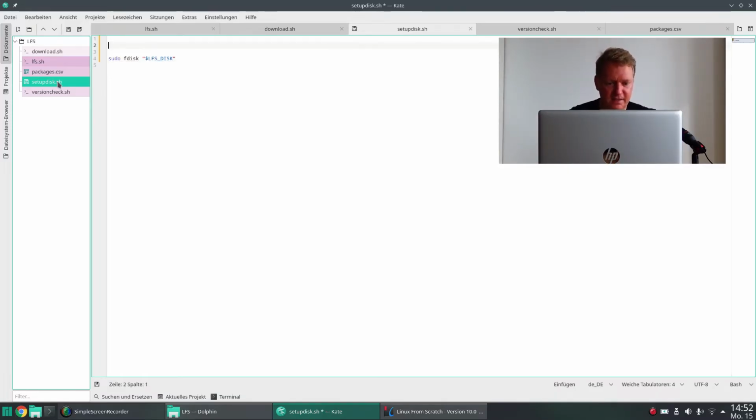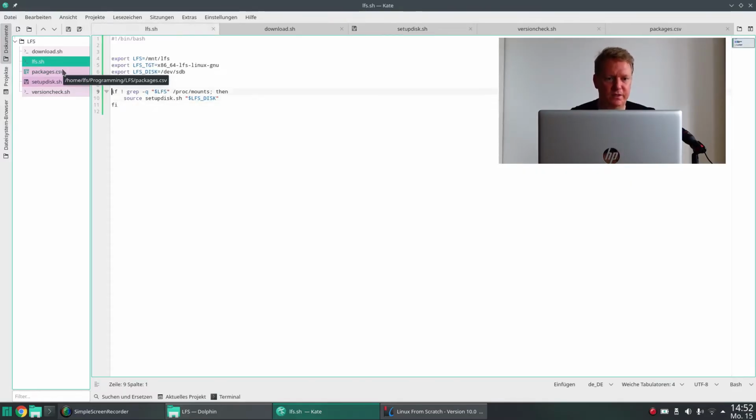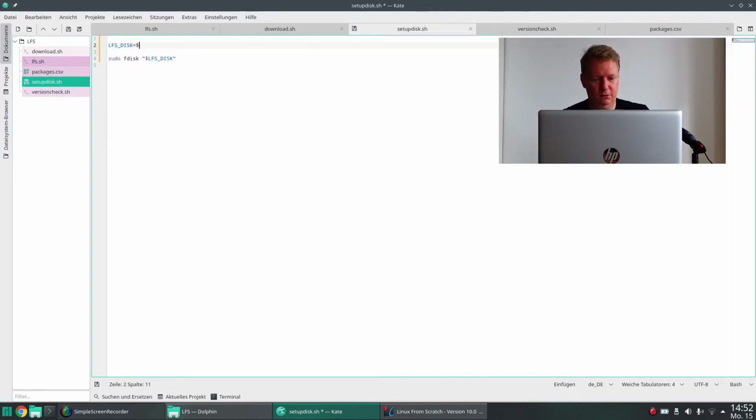Now this LFS disk is passed to us. I mean, it's actually not necessary. If we source this, then we should inherit these variables here, and since they are exported, we should inherit them anyways, but I will just source the sub scripts, and as I said, I will still pass this as a parameter, and then I will just take it here as a parameter.